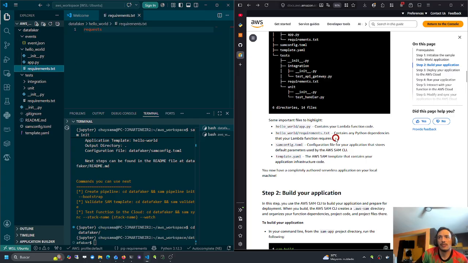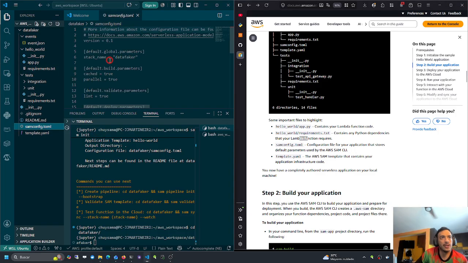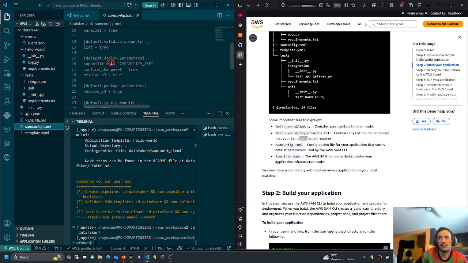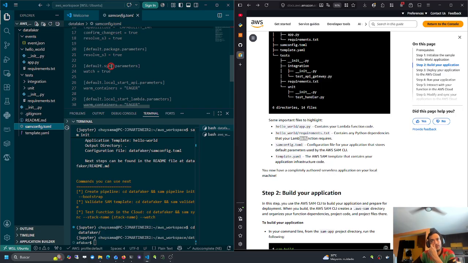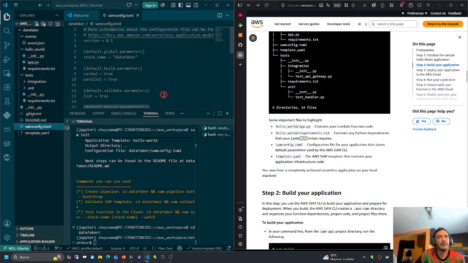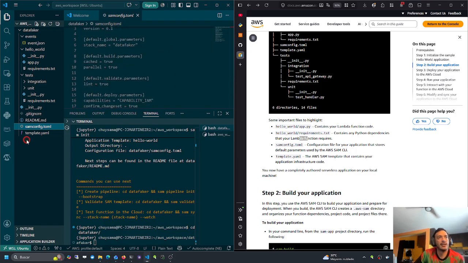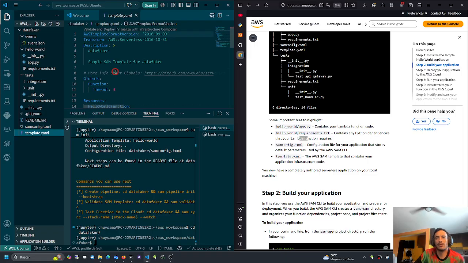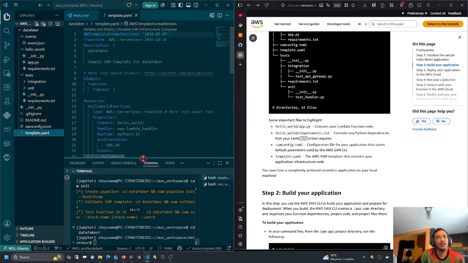Requirements.txt contains any Python dependency that your Lambda requires. SAM configuration.toml is the configuration file for your application that stores default parameters used by the command line interface of the Serverless Application Model, and this template.yaml contains the infrastructure that will be deployed as code.